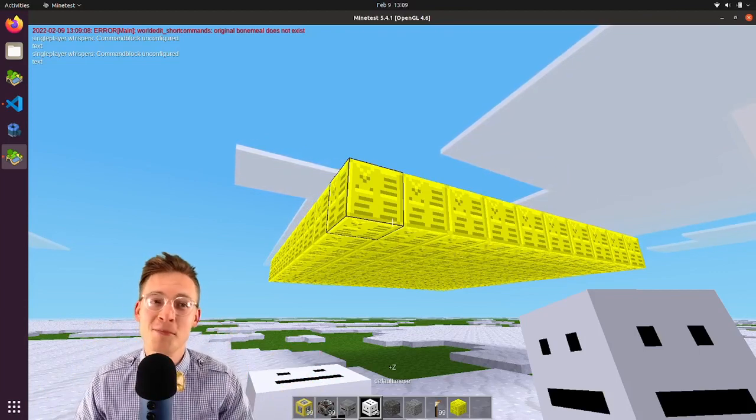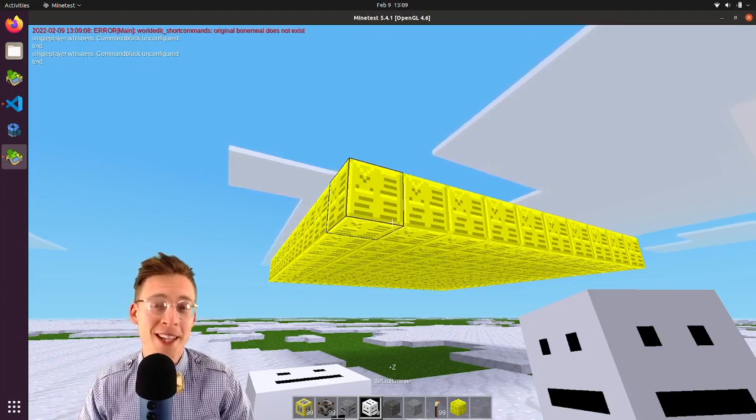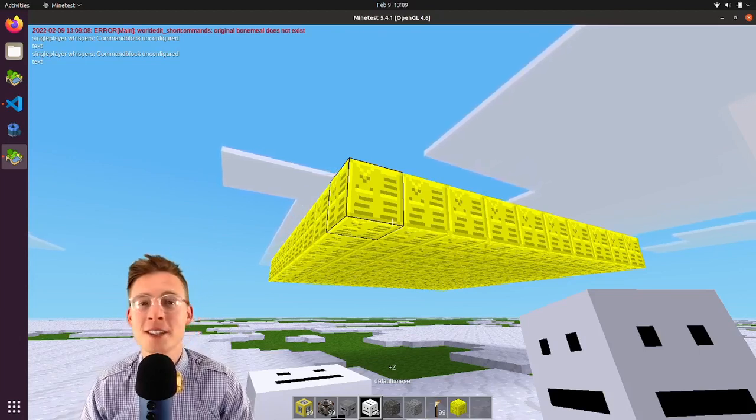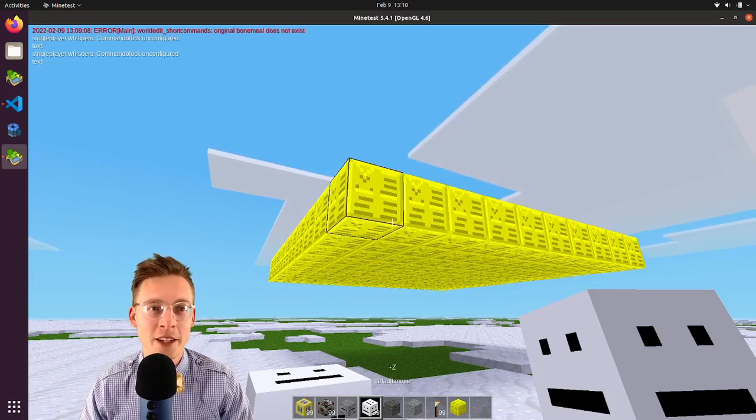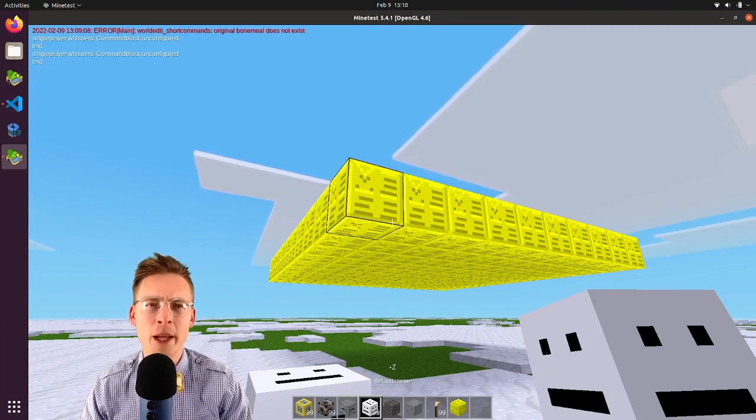I think more than likely it will lag out your game, possibly lock up your computer, and then you'll just have to kill the computer and start over. So just bear that in mind.